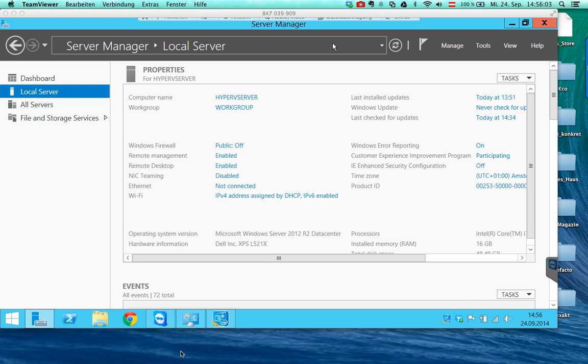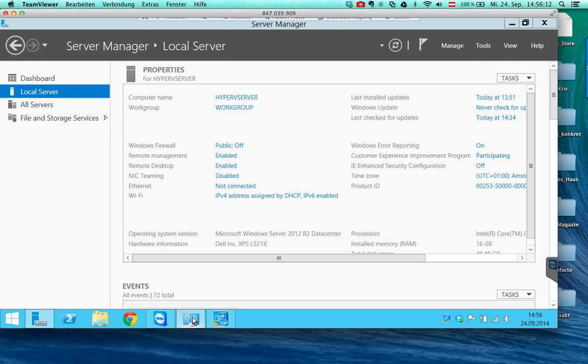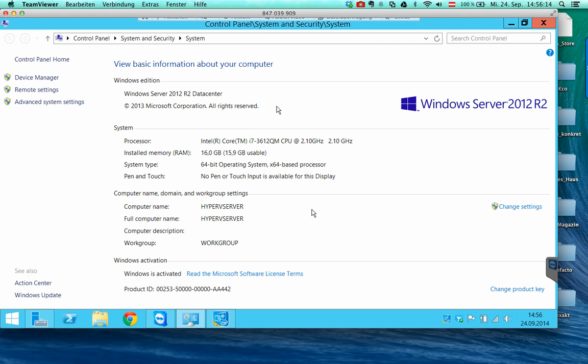Hello guys, in this video I want to make an introduction to Windows Server 2012 R2 Datacenter from Microsoft. Here you see the server through a TeamViewer session on my other laptop that you can't see here.